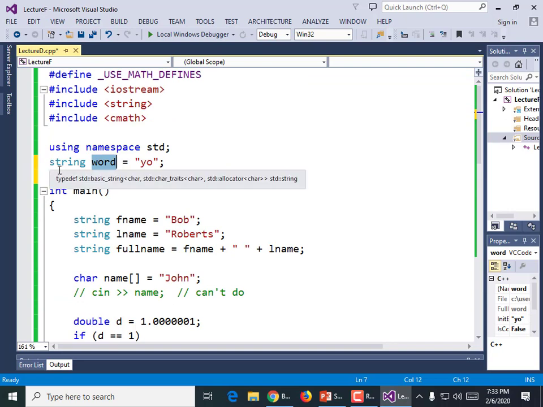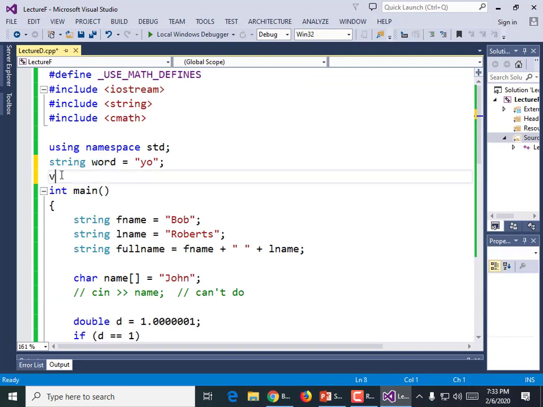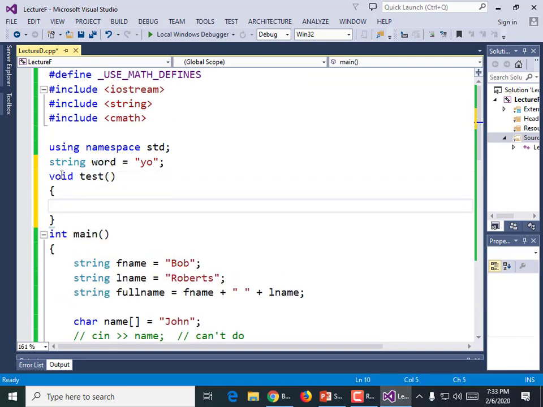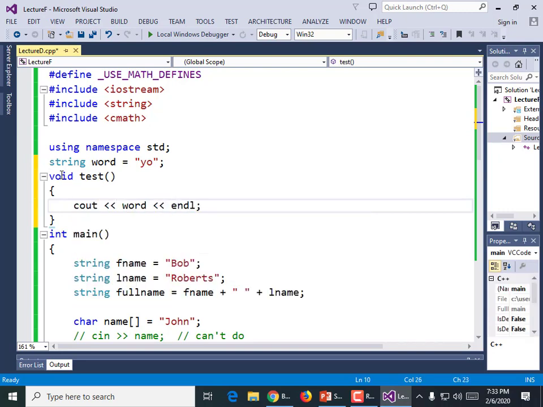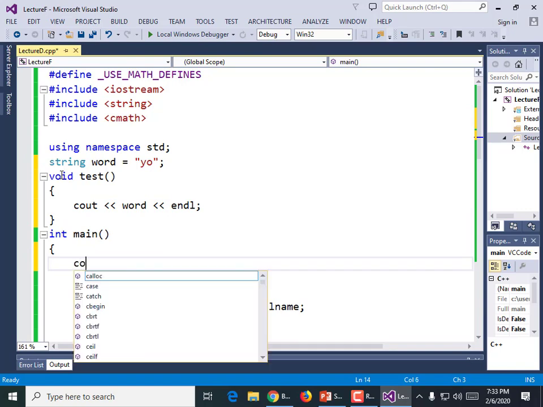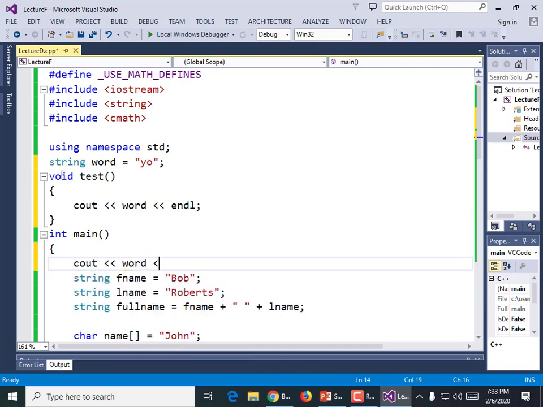If I wanted to write another function, void test parentheses like that, and I wanted to see out word, I can access that variable here, and I could access it here, because it's declared outside of any function, so it's accessible to all. This is a global variable. It's global in scope.